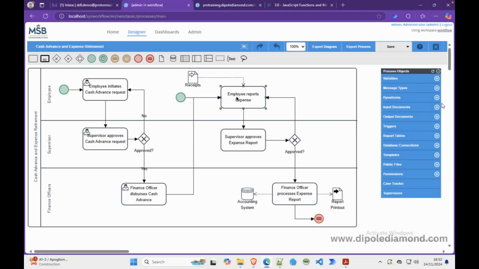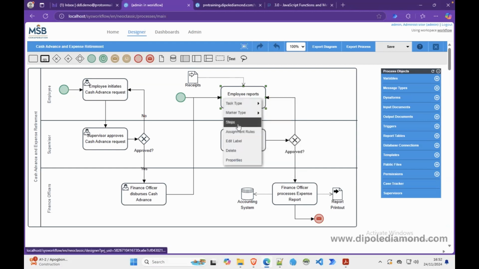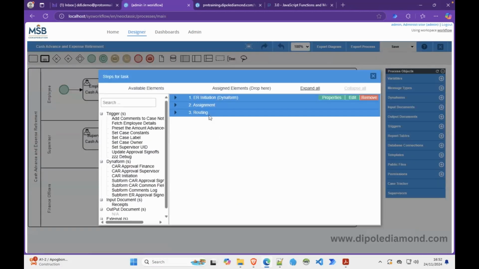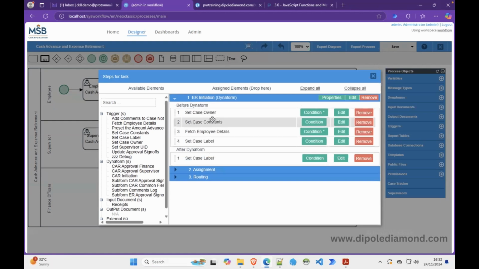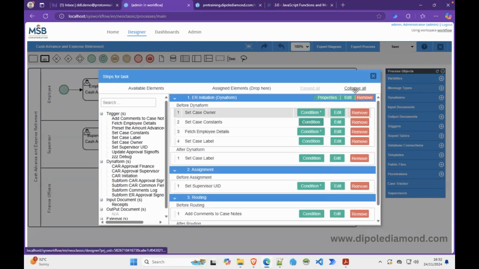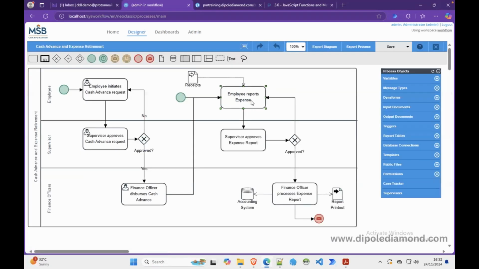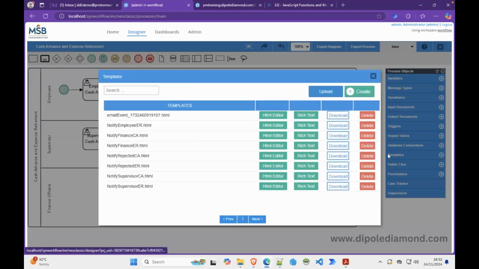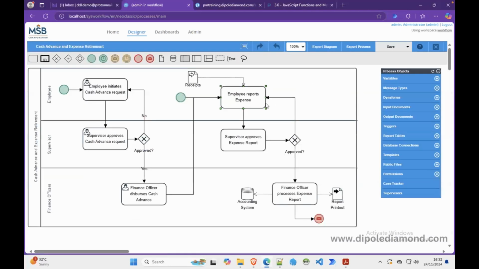In our previous session, we worked on the Dyna form for the initiation task of our expense retirement leg of our process. And we were able to build the Dyna form, set up the necessary JavaScript logic for the form, as well as the triggers needed for the entire task. And then we also set up the email notification templates, as well as the email notification settings for each of the tasks. Now let's move on to our second task for our expense retirement leg.